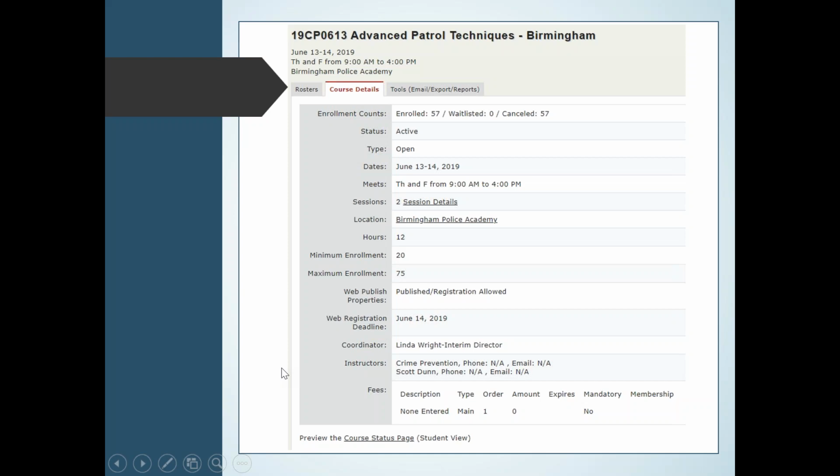And here's a little screenshot of what a sample course looks like. At the top, you can view the roster of the course, and it would be in this tab, Course Details. You can view all this information, the dates of the course, the meeting times, the location, and even the max number of participants, and the coordinator, instructors, and so forth. And there's a tab where you can export the data.